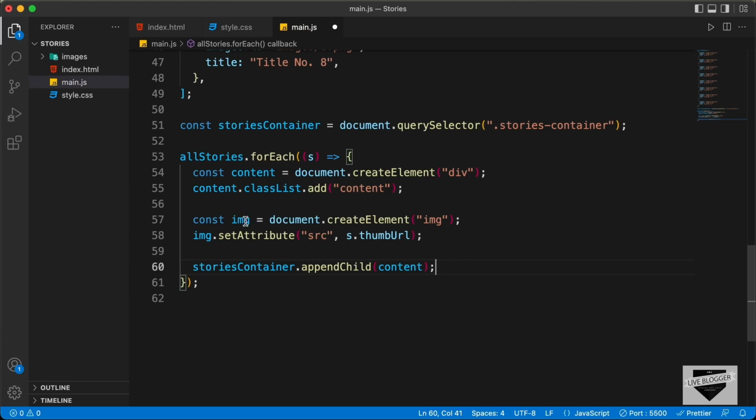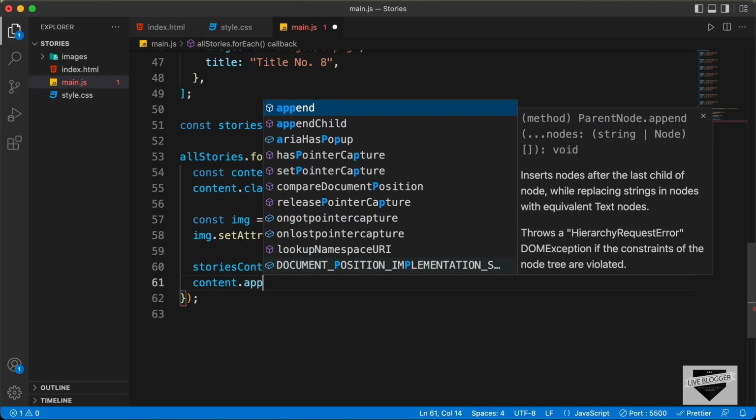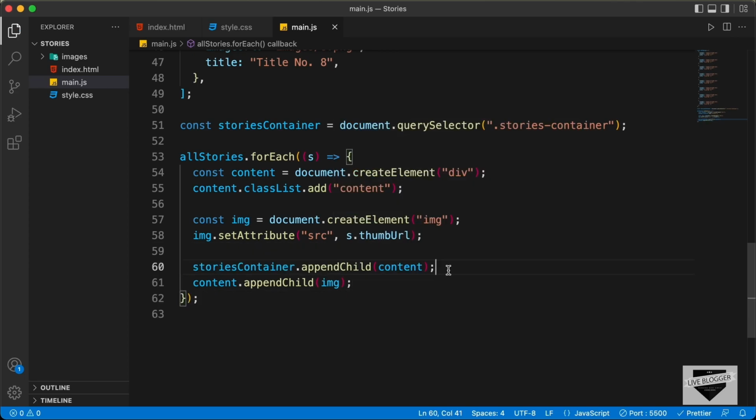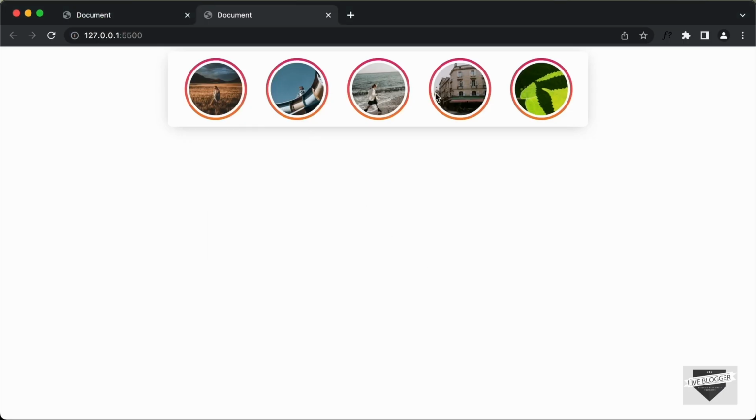Now we need to append the image inside the content division. So let's type content dot append child img. Right, now let's go back to our web page, and here we can see we have all these images displayed over here, and these are displayed dynamically using JavaScript.